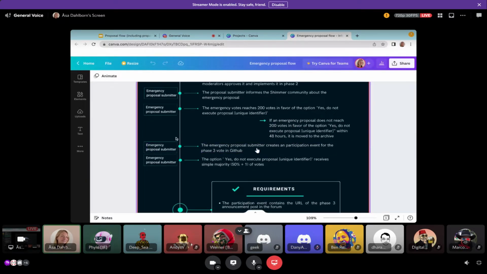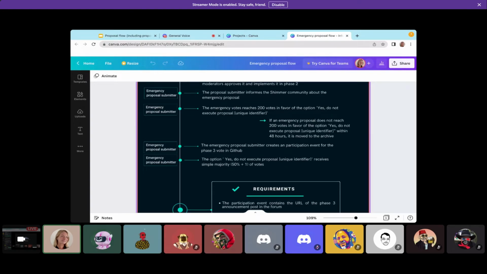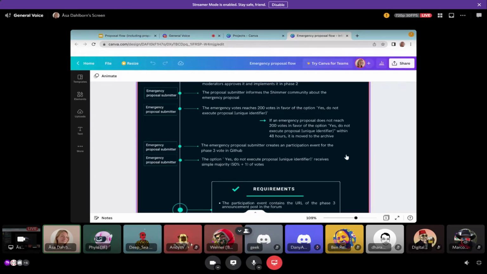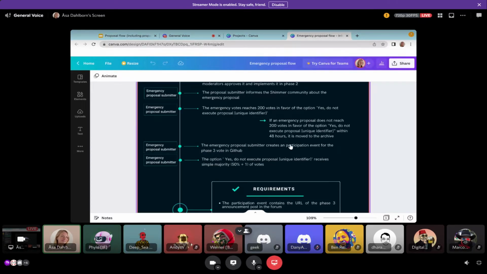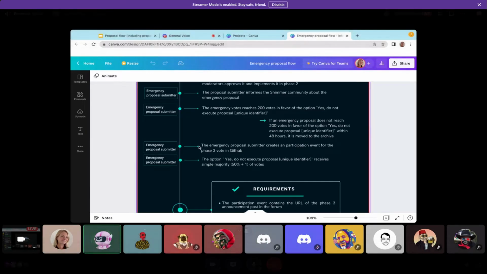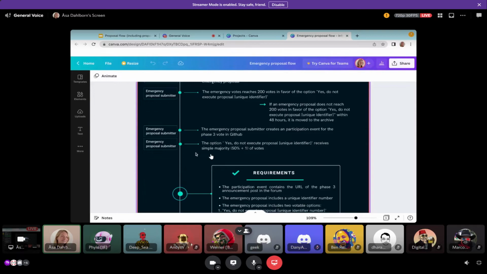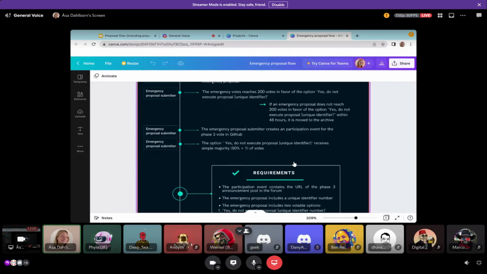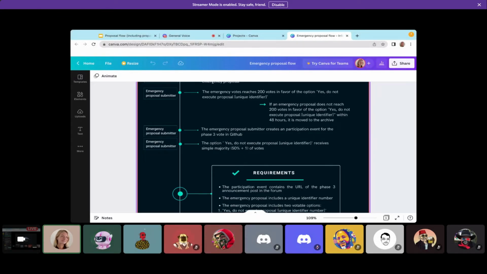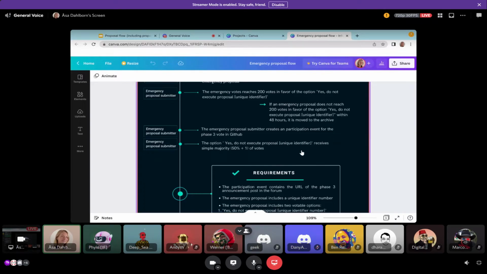As per the document, it was mentioned that it is the emergency proposal submitter that creates the participation event for the phase 3 vote in GitHub. I know that we discussed this a little bit for the normal proposals last time, so let me know if it is someone else that should be responsible for creating this, but for now I put that it's the emergency proposal submitter. And then it's going to be a successful proposal if the option "Yes, do not execute proposal (number)" receives a simple majority, which is 50% plus one of the votes.